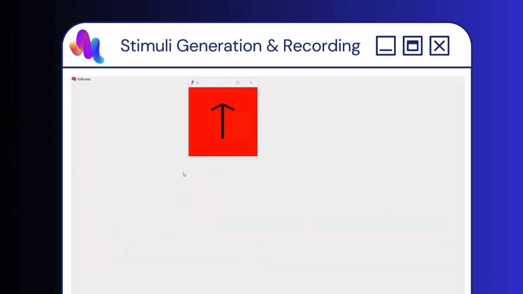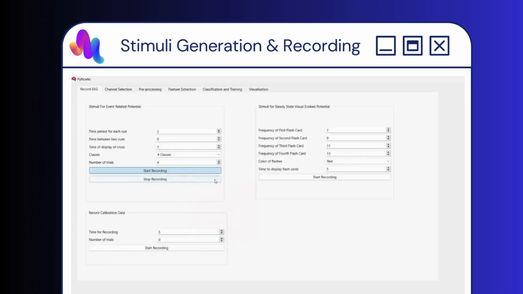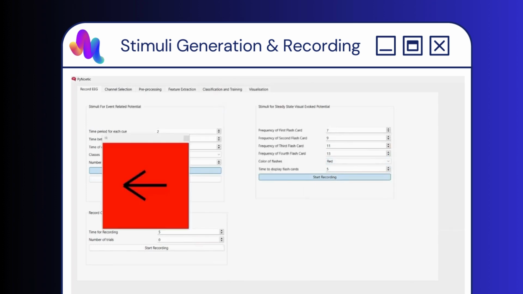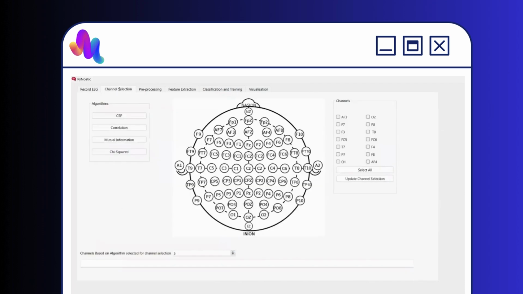Here, we get various stimuli on screen. Similarly, we can generate stimuli for SSVP. Let's select the color as red and time as 5 seconds to display flashcards. The module also supports recording calibration data for ocular artifacts.